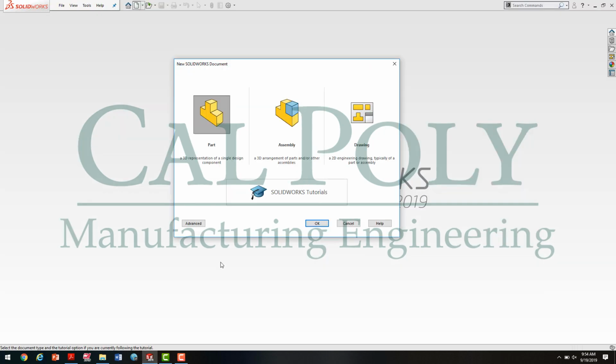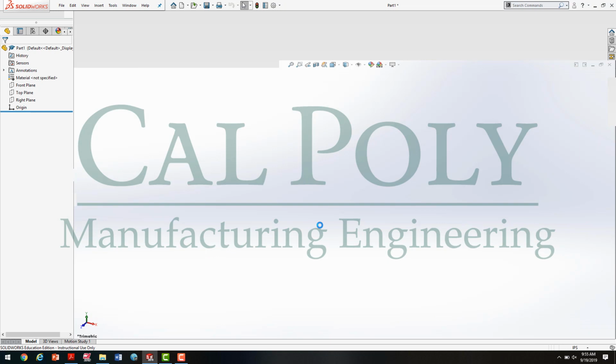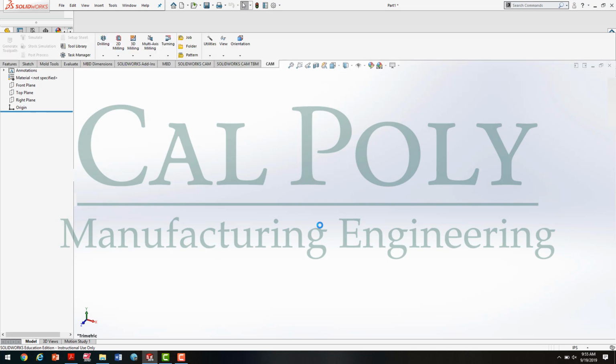When I open up SOLIDWORKS, I'm presented with 3 different environments. I have the part environment, the assembly environment, and the drawing environment. The first step to creating a drawing is to model a part. So I'm going to click on part and press OK. This opens up the standard part environment.